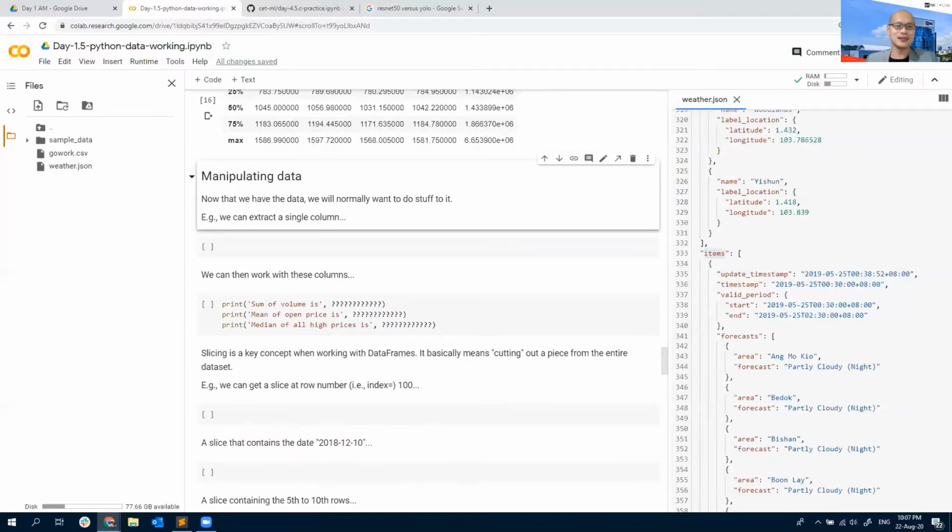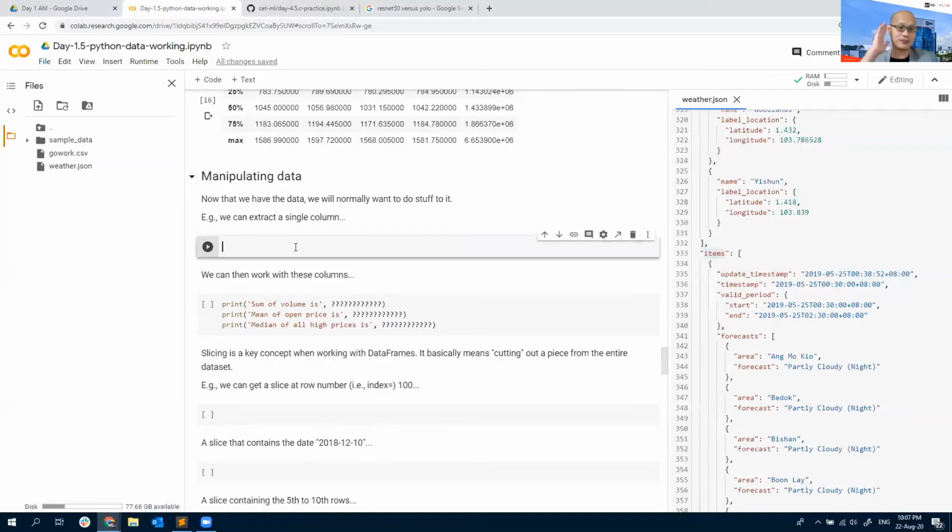So yeah, there are other things that we can do to manipulate the data as well. So for example, let's say we want to extract a single column. Let's say you want to extract just the close column.